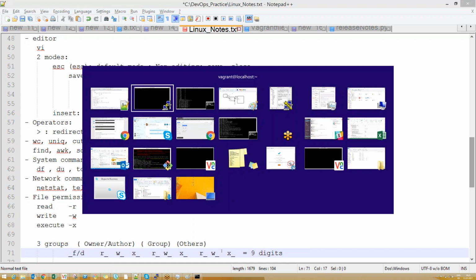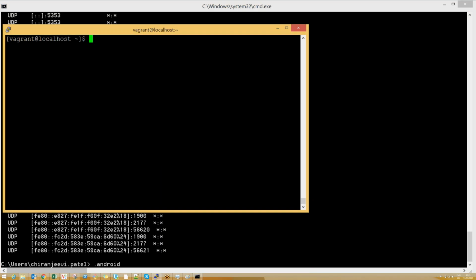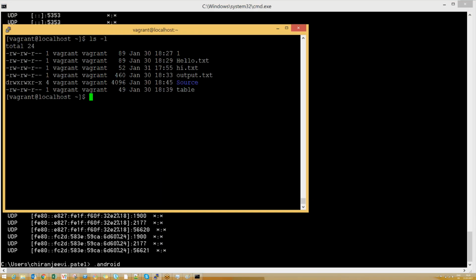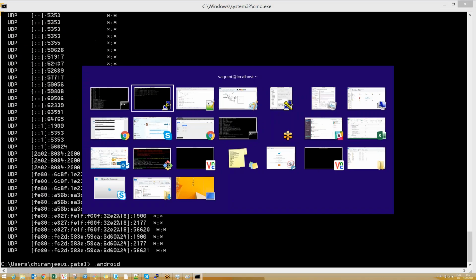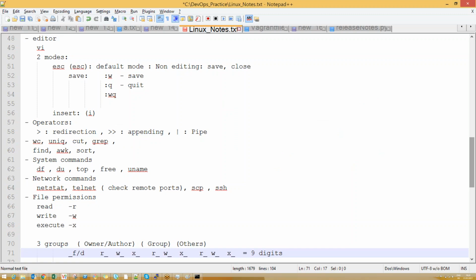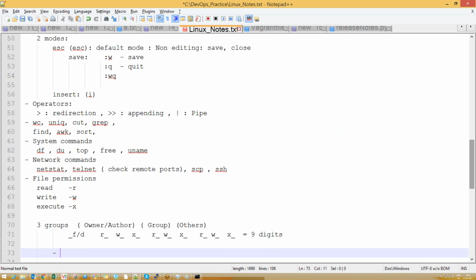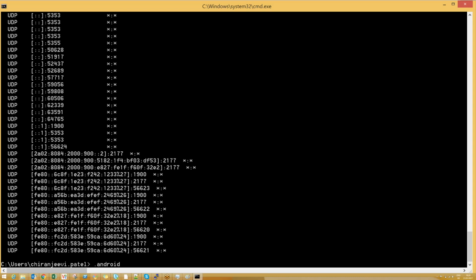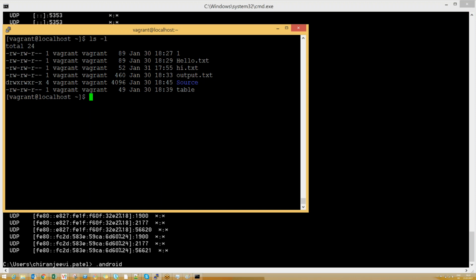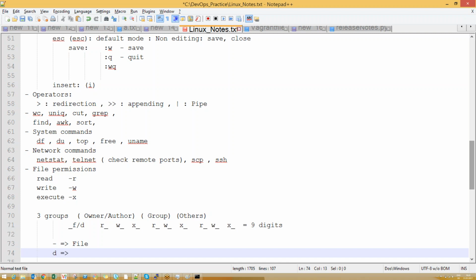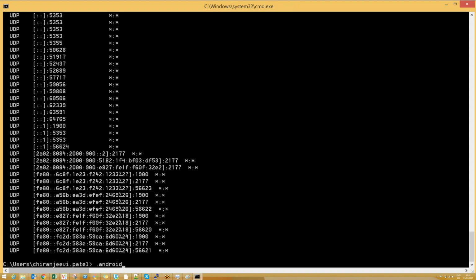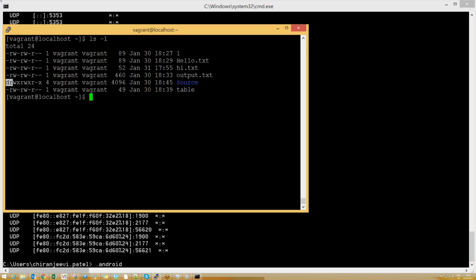Now I'll show you how it looks in a Linux machine. ls -l. Can you see this hello.txt file? These are the 9 digits actually, and the first digit is a hyphen. If the first digit is a hyphen, then we call it a file. That's what I told you at the beginning of the session. And if the first digit is a d, then we call it a directory. The rest are the 9 digits. If you want, you can count them, guys.